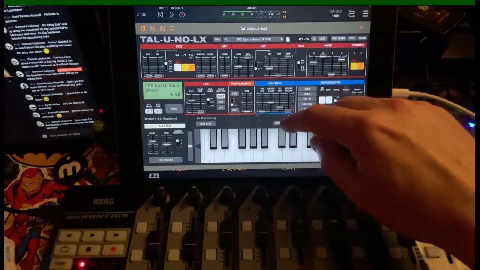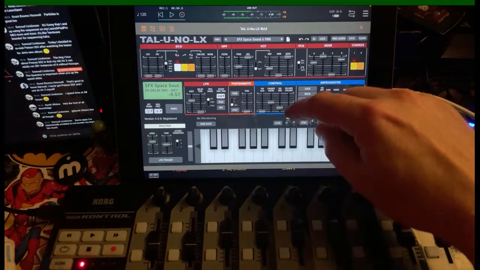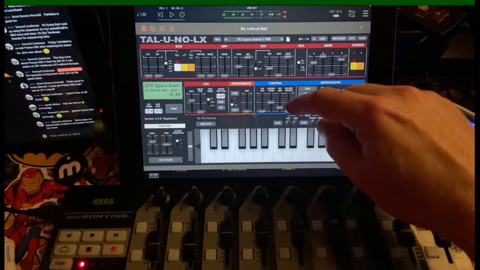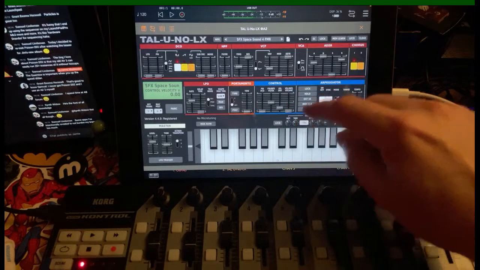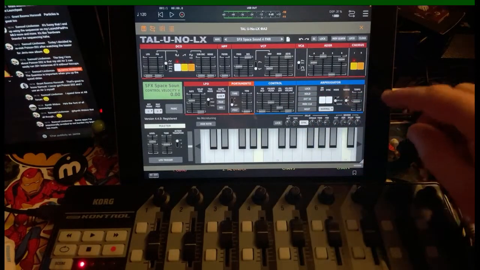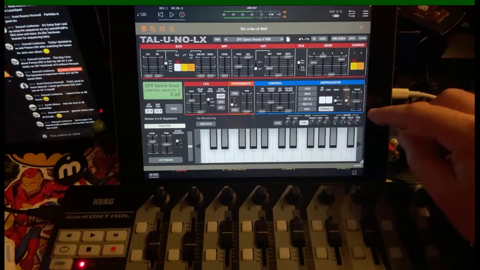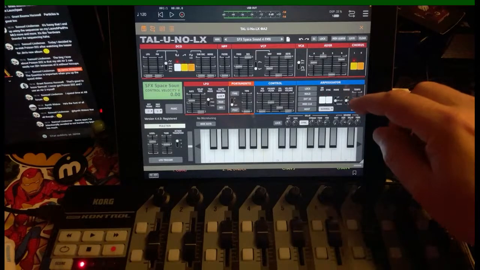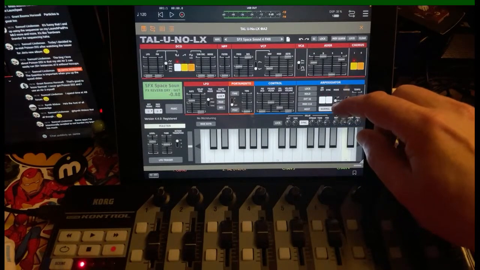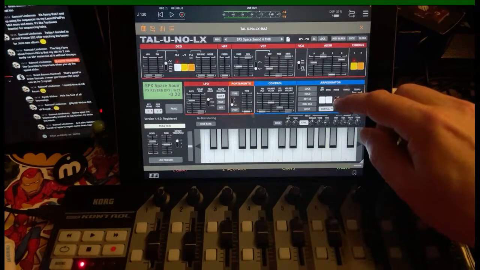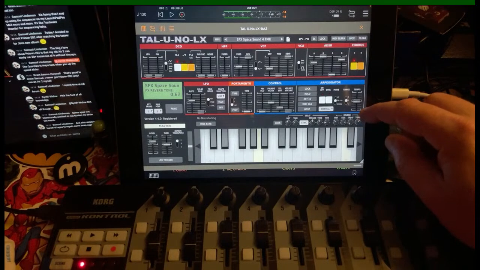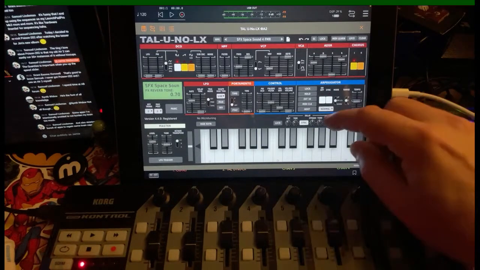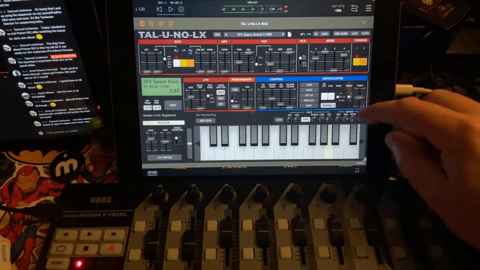Right, now, some delay. Sync that delay. And bring in some reverb. Bring the tone up of both. Brighten it up a little bit.